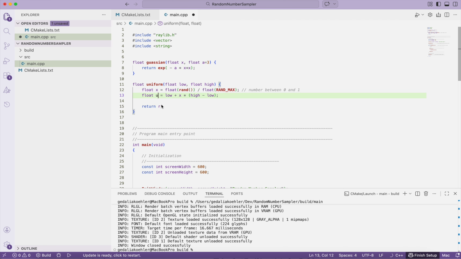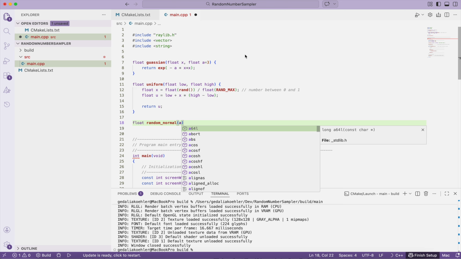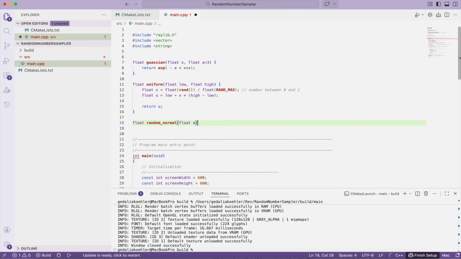Maybe we can call this u for uniform. Why not? Next, we need a function to do this rejection sampling. So we can say float, and rejection sampling is really for our Gaussian number. So we can say random normal, because Gaussian and normal are synonymous names. The input parameter is really just float a, the width of our Gaussian.